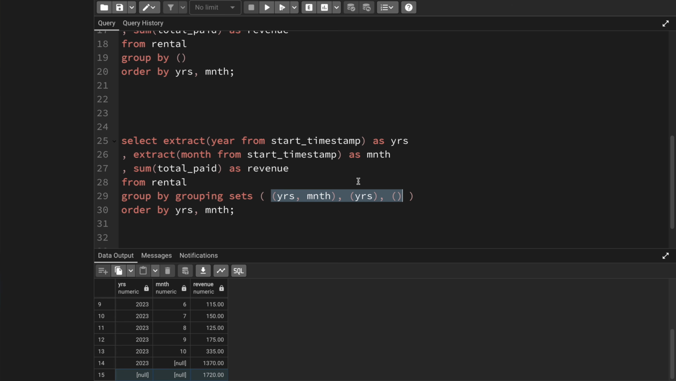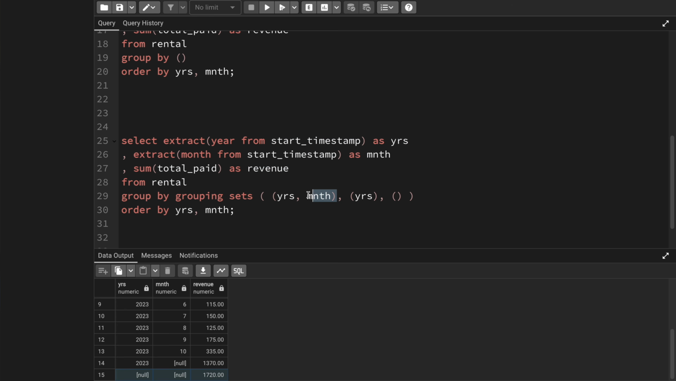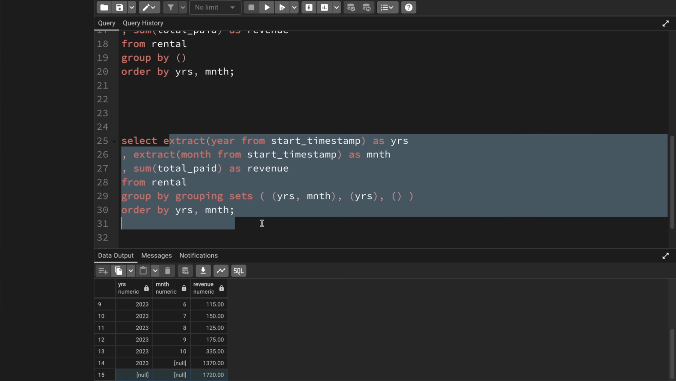So internally, SQL is grouping the data from this table 3 different times. First it will group the data based on these 2 columns, then it will group the data based on this column, then it will group the data based on this column. Basically it is empty, so it will do a total aggregation. I hope this is clear, and I hope you understand this concept of grouping sets.